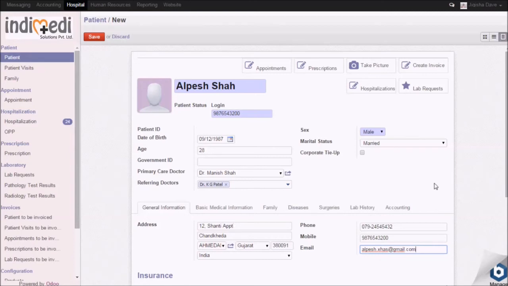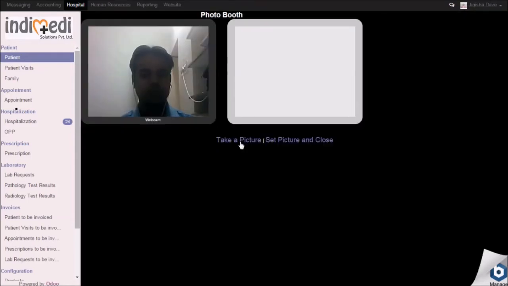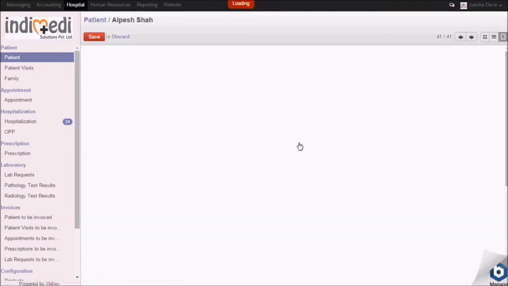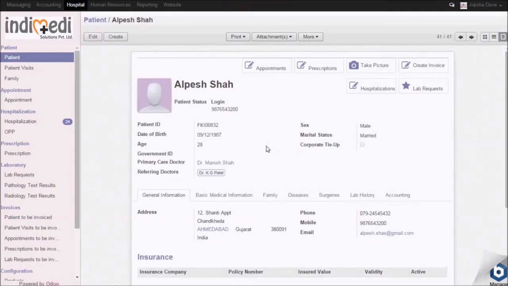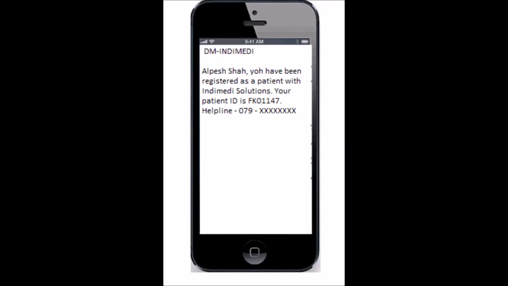After filling in all this information, you can capture images of a patient by clicking on the Take Picture button: Take Picture, Set Picture, and Close. Once the patient registration process is complete, an SMS gets delivered to the patient on his or her mobile number registered with the hospital.